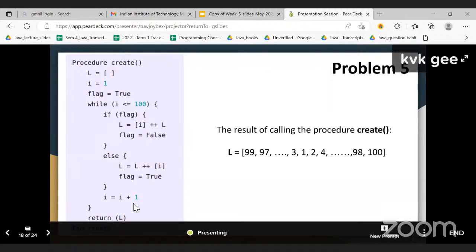So I equal to I plus 1 will happen. What is the value of I now? It will be 2. 2 is less than or equal to 100. Yes, the condition is satisfied. But what is the status of our flag? In the last iteration we set it to false, so our flag is false. So the if condition is not satisfied, then we will go to the else part. So L equal to L plus plus I will happen. So what is our L value? It is 1, right? It is list of 1. Now 1 and then 2 will be appended to the list.